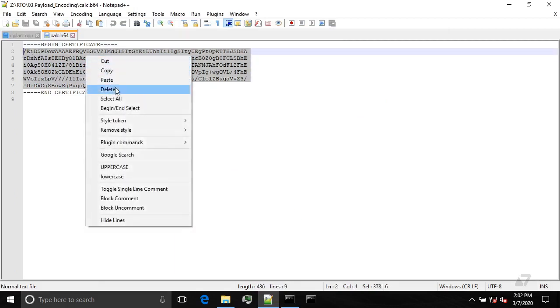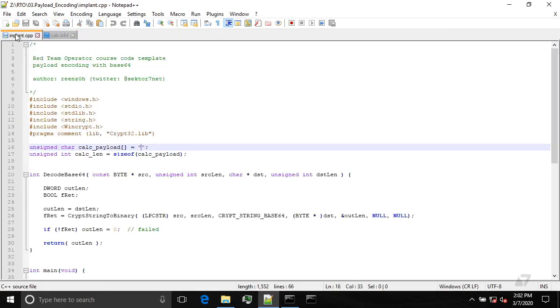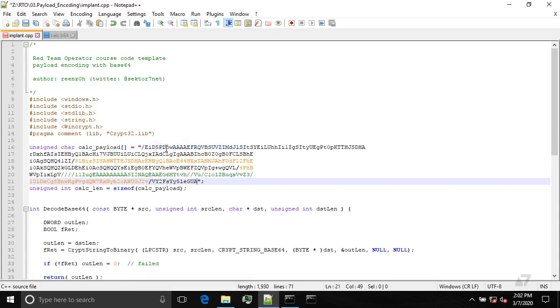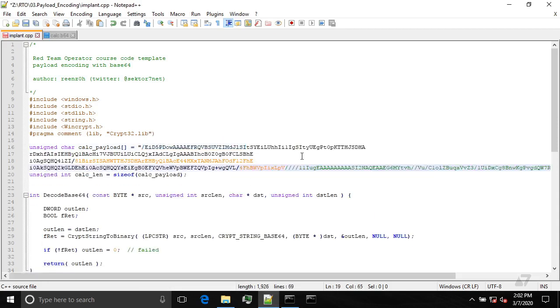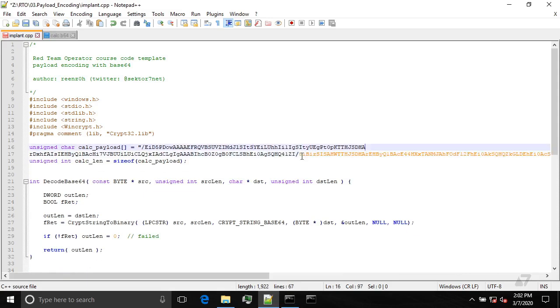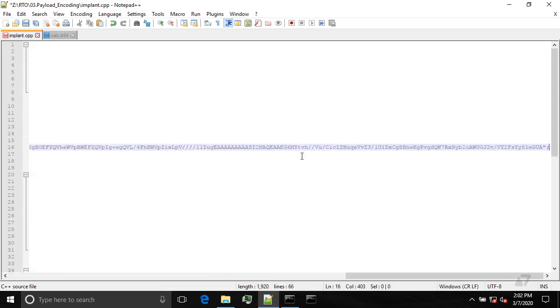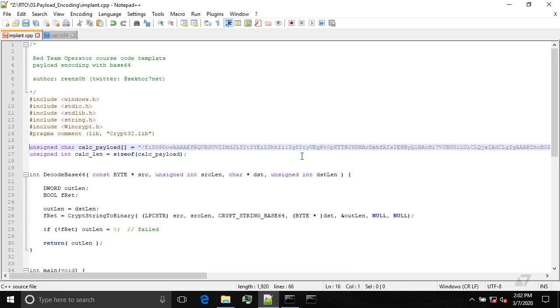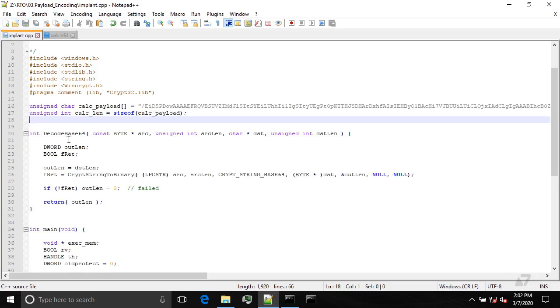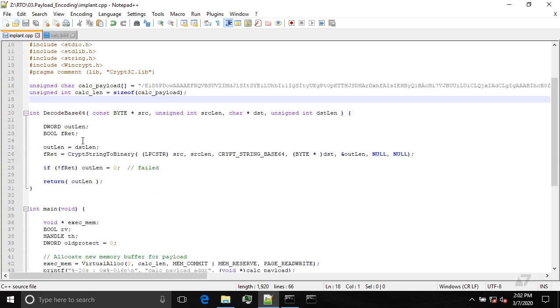So we copy this part and paste it here. Paste, and we just have to get rid of new lines. Okay, let's verify. Yep, looks good. So our payload is ready. So save, and now let's take a look at the base64 function.